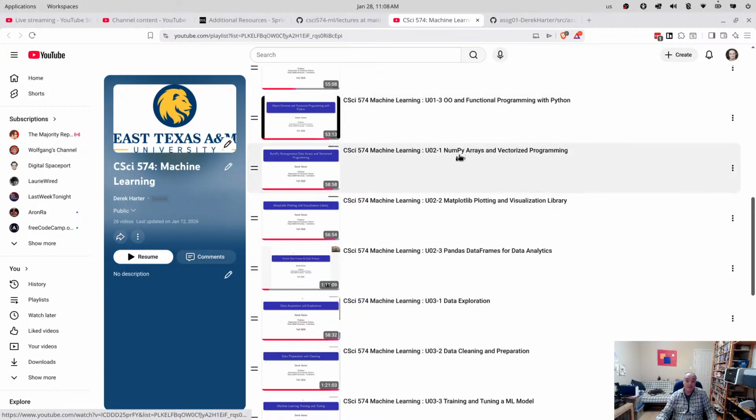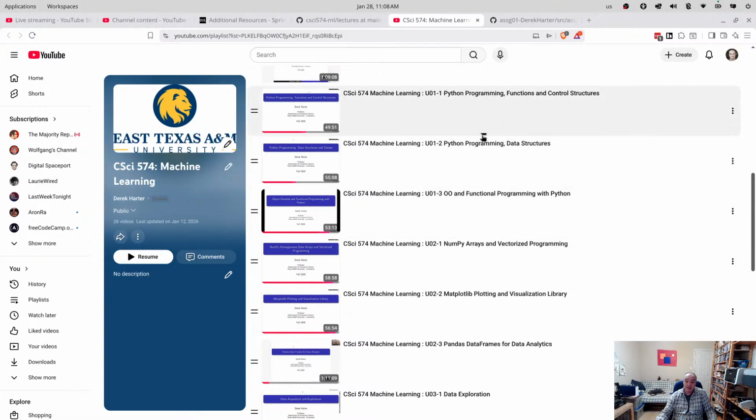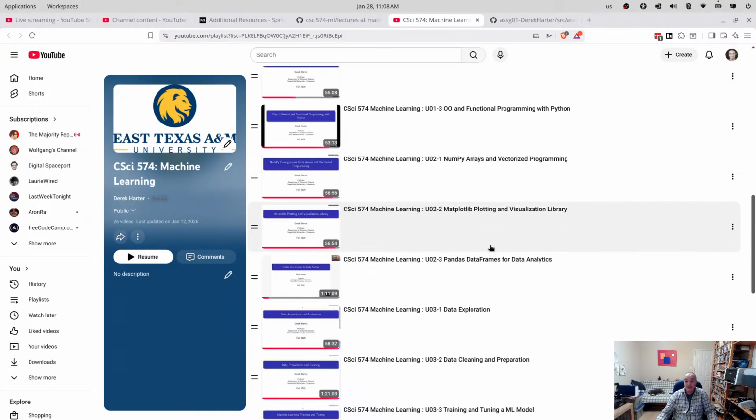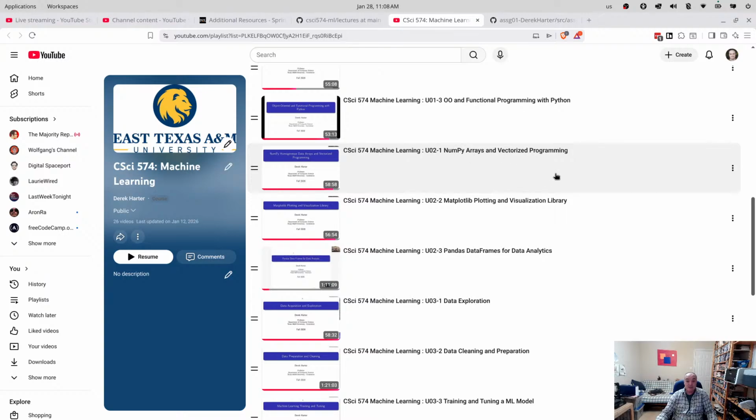Again, I assume most people in this course will be able to pick up Python, at least what you need to know, relatively quickly. But maybe the newest stuff for some people is using NumPy. So this might be the important one for our assignment, where we talk about NumPy arrays and doing vectorized programming. A lot of the stuff in the first assignment comes from this lecture video here, Unit 2-1.